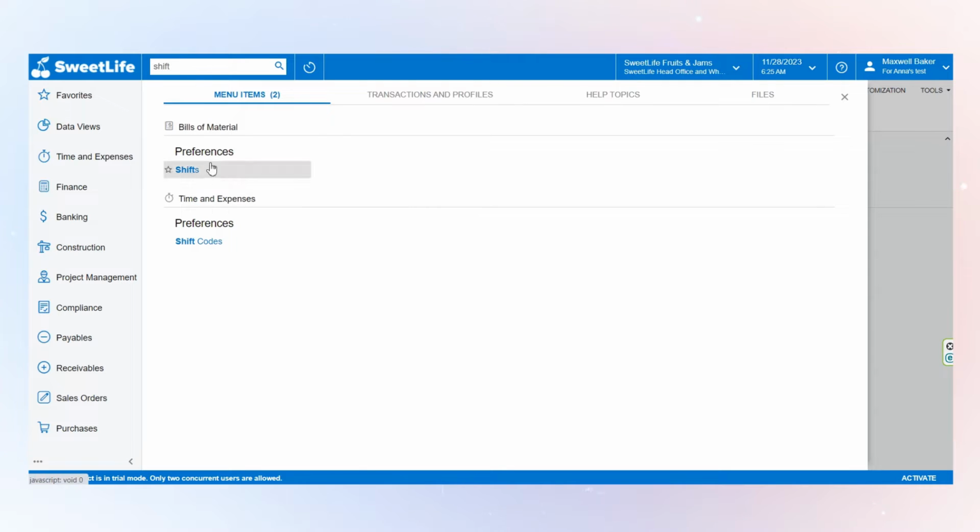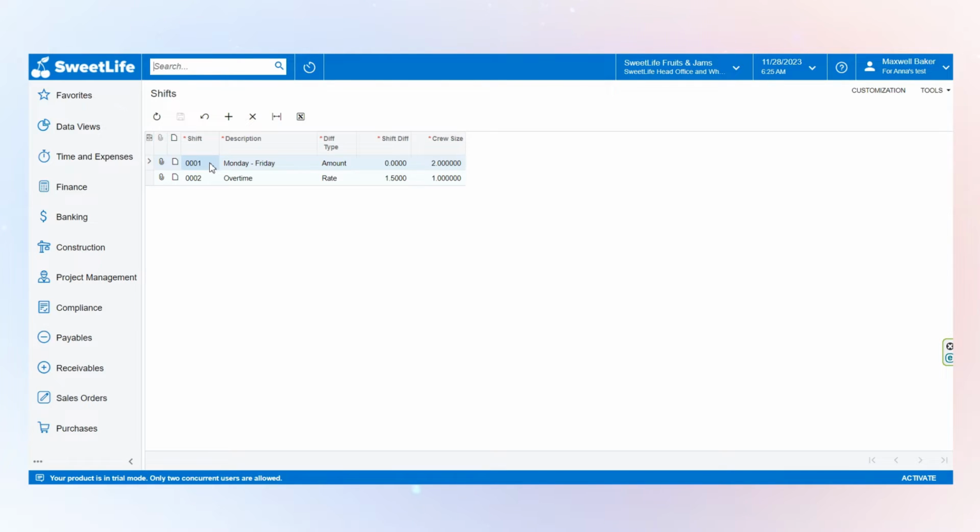Also, I created two shifts, one for overtime work, another one for Monday to Friday work, where I specified the crew size and the hourly amount or rate. You can choose either amount or rate. And now, after you have created labor codes, work calendar, and shift, you can create the needed work centers on the work center form.